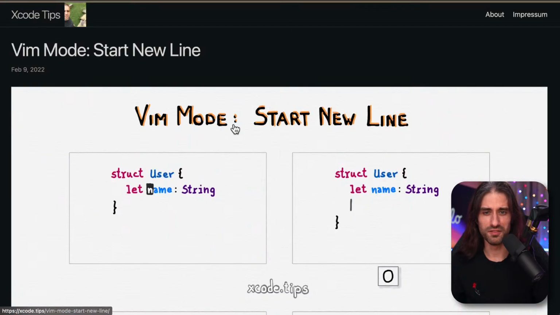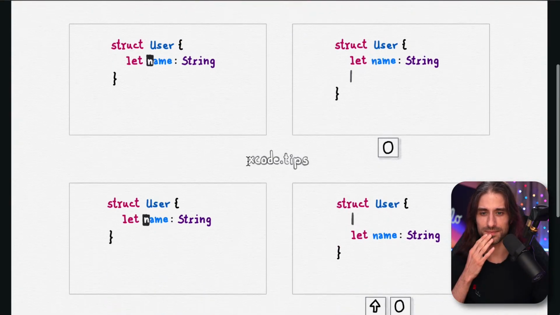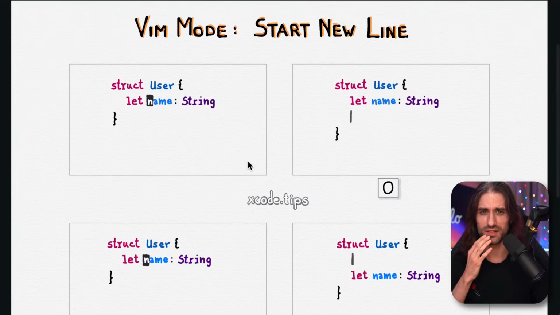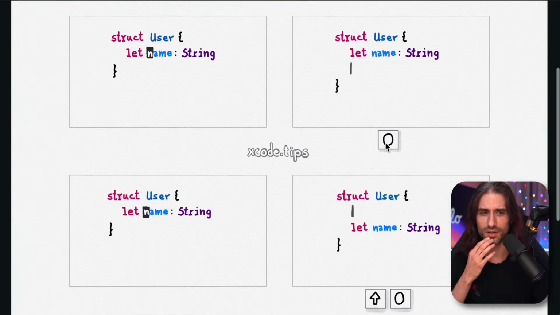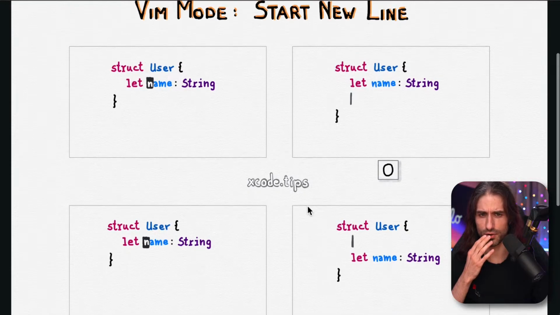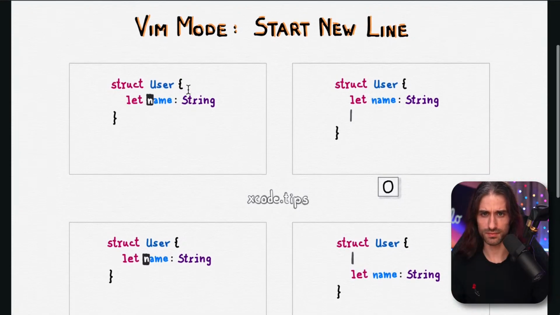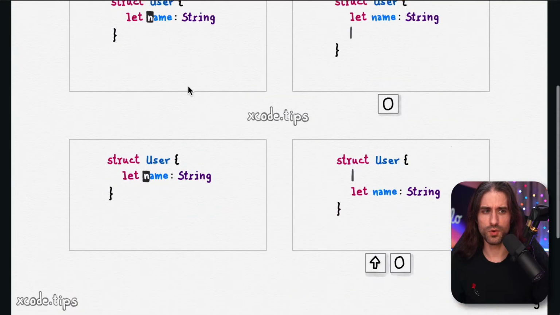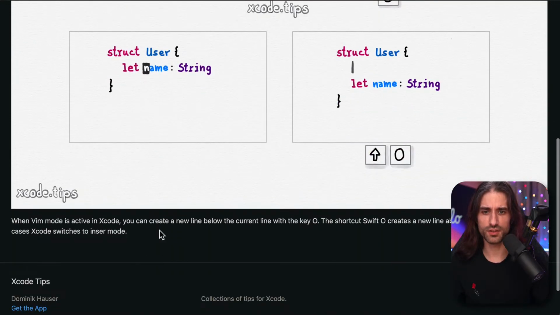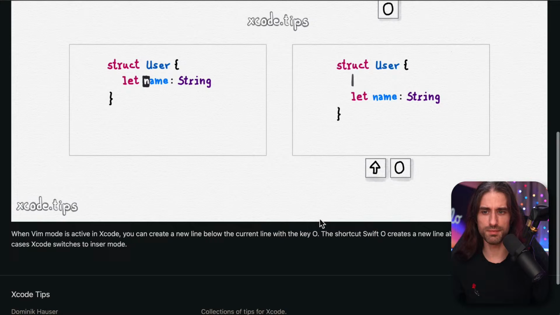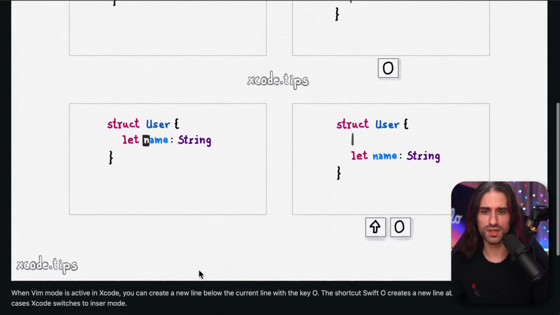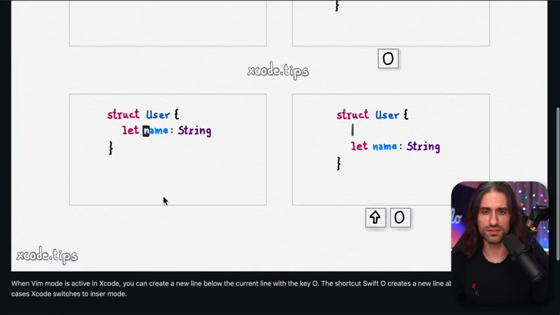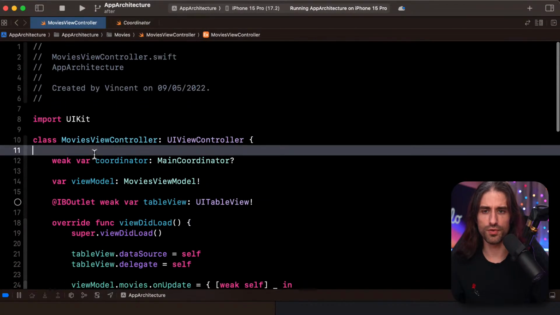Where were we? Vim mode, is it the right one? Yes. Vim mode, start new line. So what is this Vim mode? I guess it's insert mode. So by doing O and then Shift O. Or is it if you are in Vim mode? So when Vim mode is active in Xcode, you can create a new line below the current one with the key O. The shortcut Shift O creates a new line above the current line. In both cases, Xcode switches to insert mode.